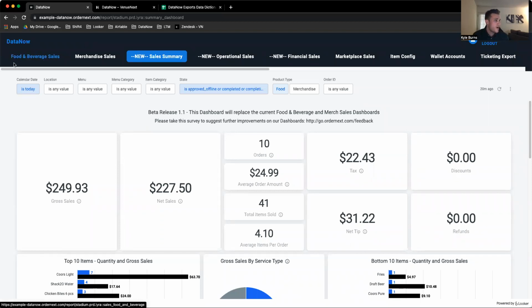I want to make a quick callout to these first two dashboards just to the left of the sales summary. This food and beverage and this merchandise are eventually going to go away. They're being replaced by these three new dashboards: the sales summary, operational sales, and financial sales. The reason is we want to make DataNow as quick and as convenient as possible for everyone, so we are separating this out.